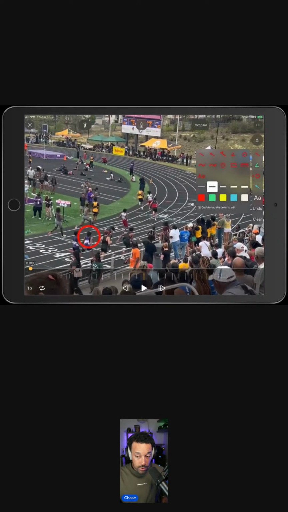Back here? This is you? If you're a sprinter and you don't run the 4x4, you're messing up. If you're a jumper and you don't run the 4x4, you're messing up. Okay.